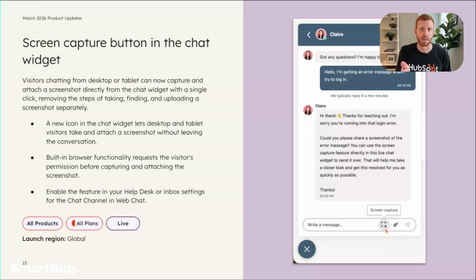There's a screen capture button that's added to make it so much smoother for the end user and for the support agent person to be able to help troubleshoot. I think this is just a no-brainer and very user-friendly, kind of HubSpot-y little feature update.